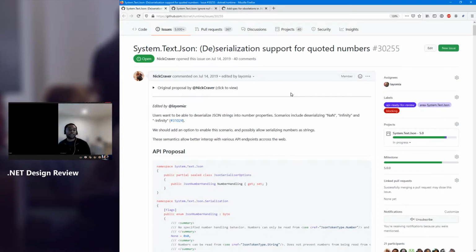Okay, so users want to be able to deserialize JSON strings into number properties. Some particular scenarios include deserializing NaN, infinity and negative infinity. So I propose to add a new option to enable this scenario and also possibly allow serializing numbers as strings. The motivation is to better interact with various API endpoints across the web that send strings in these formats.